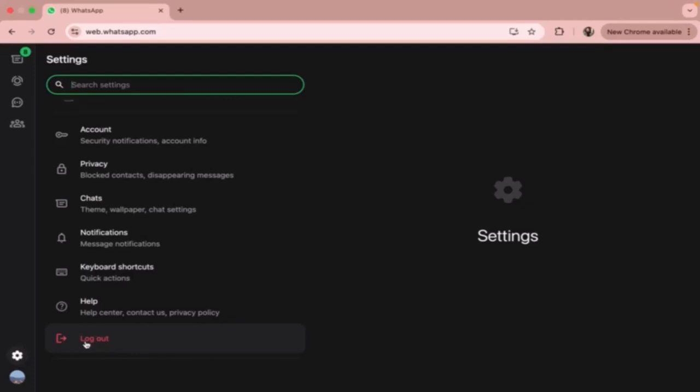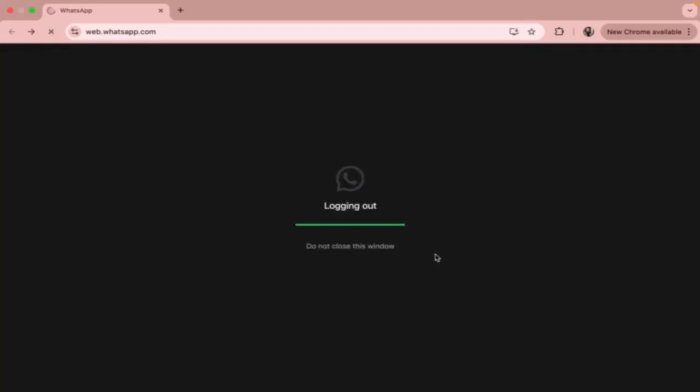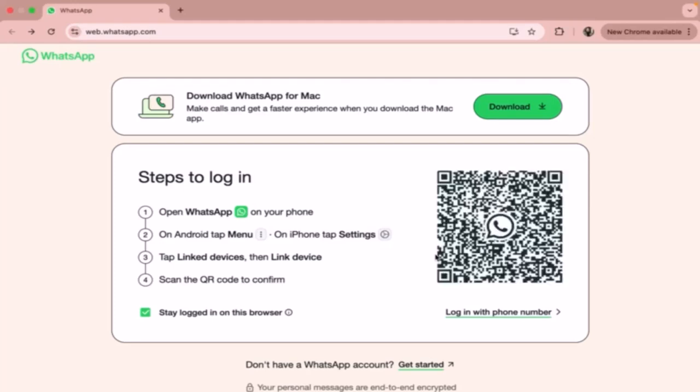Simply tap on the logout option and you will be asked, are you sure you want to log out? You can simply turn on app lock instead. But as you choose to log out remotely, you need to choose the logout option. Now you will be logged out from your web page for temporary reasons or, like, remotely.